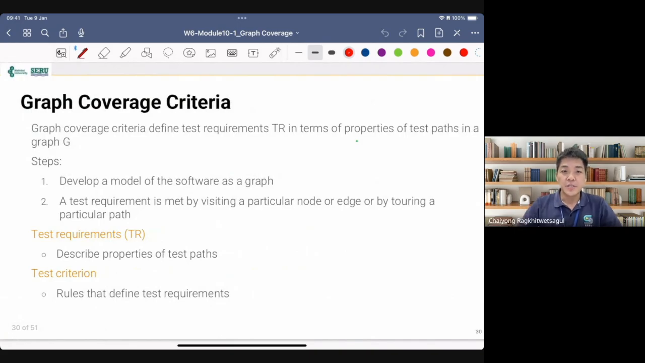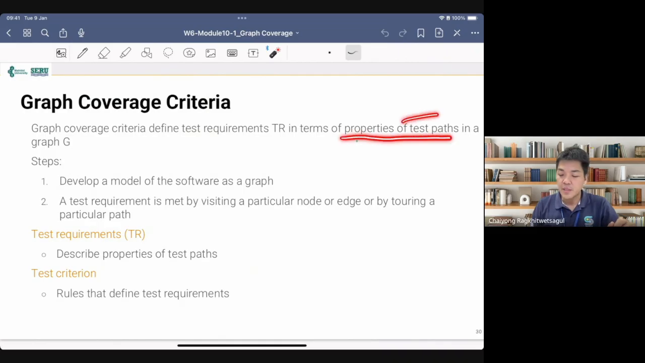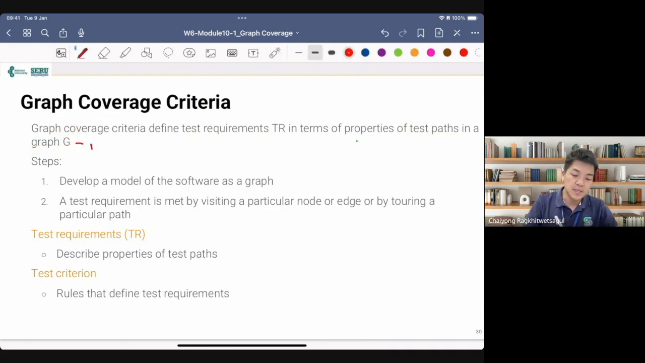Graph coverage criteria is the process where we define test requirements, or TR, in terms of the properties of the test paths in the graph G that represents the software we want to test.